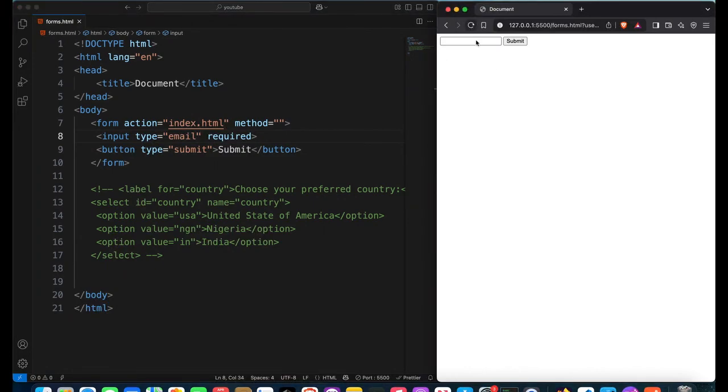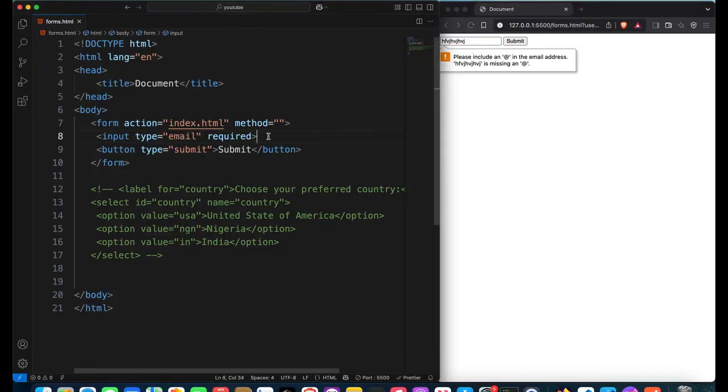So we have this. I should submit this. We have, "Please fill out this field," because of the required value attribute that we use here. If I decide to type without putting the @ sign, you see, "Please include an @ sign in the email address." That's to tell you that we are validating this field already.